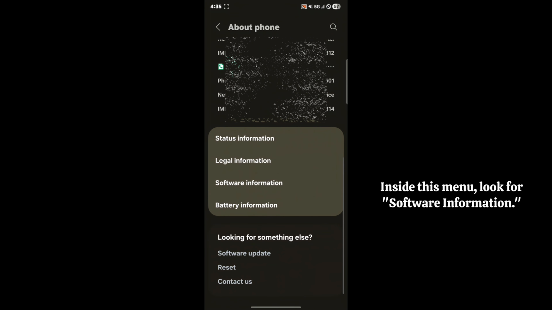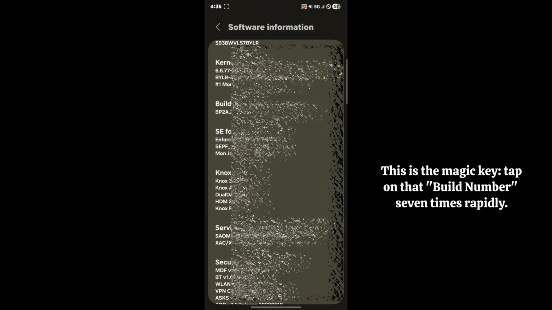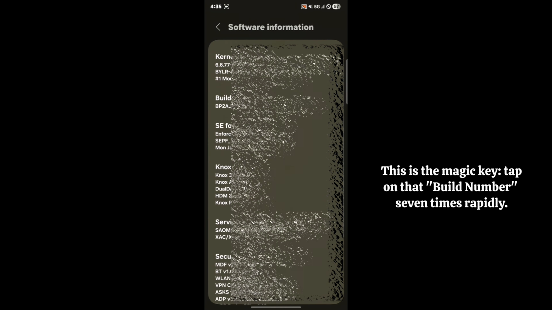Inside this menu, look for Software Information. Now, find the build number. This is the magic key. Tap on that build number 7 times rapidly.